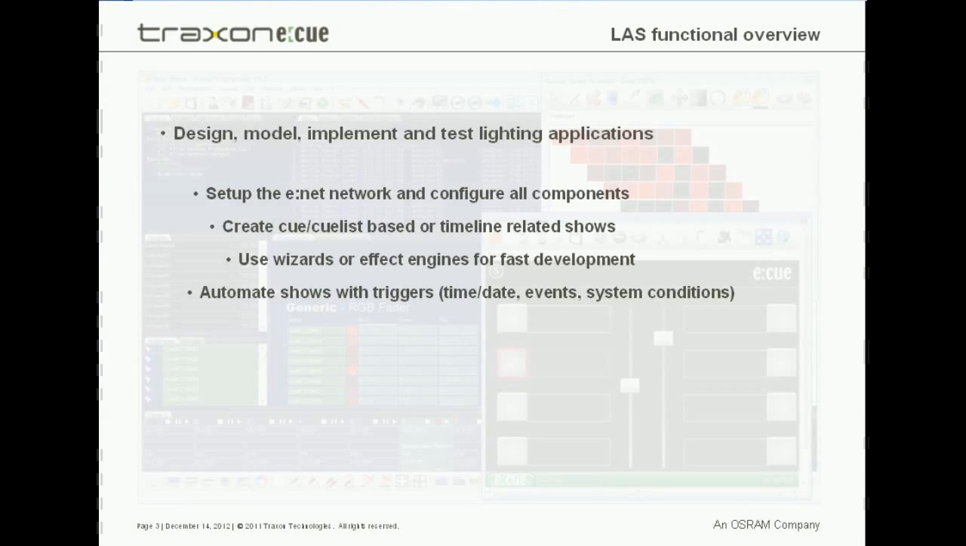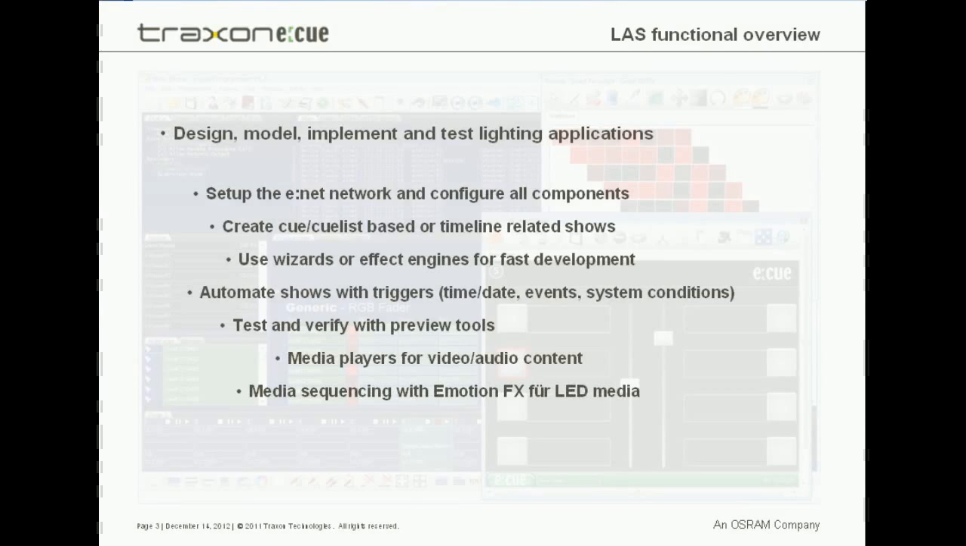You can automate and control your show with triggers. Triggers can come from time or date, or even time of day like sunrise or sunset. It can be events like incoming data from other systems or user interactions over terminals or even system conditions. With the preview tools, you can test and verify your show before running it. And the integrated media players help you to embed video and audio content. With Emotion effects, you can do media sequencing, especially for LED media like media walls. And the integrated audio DSP helps you to create sound-to-light applications.